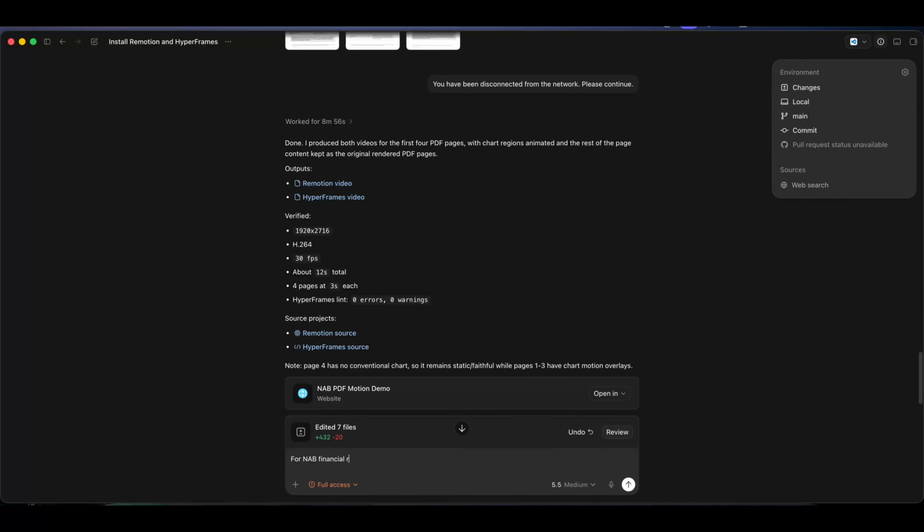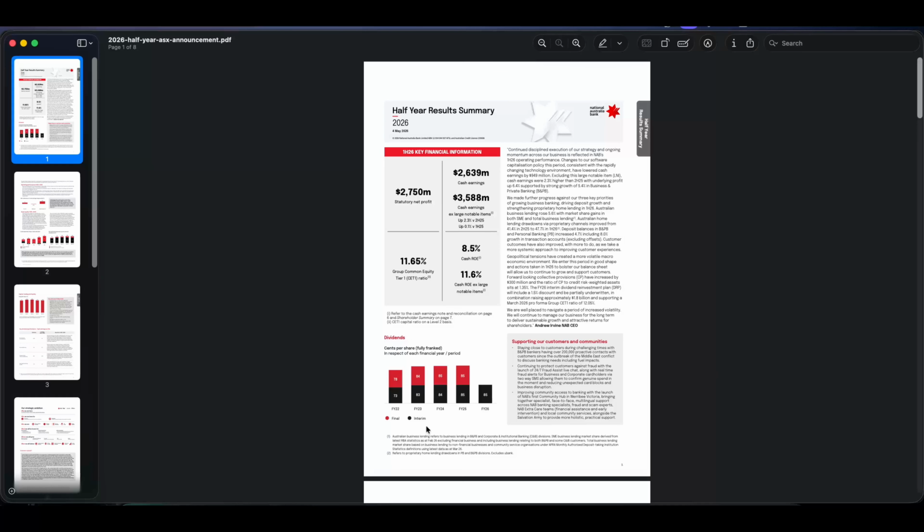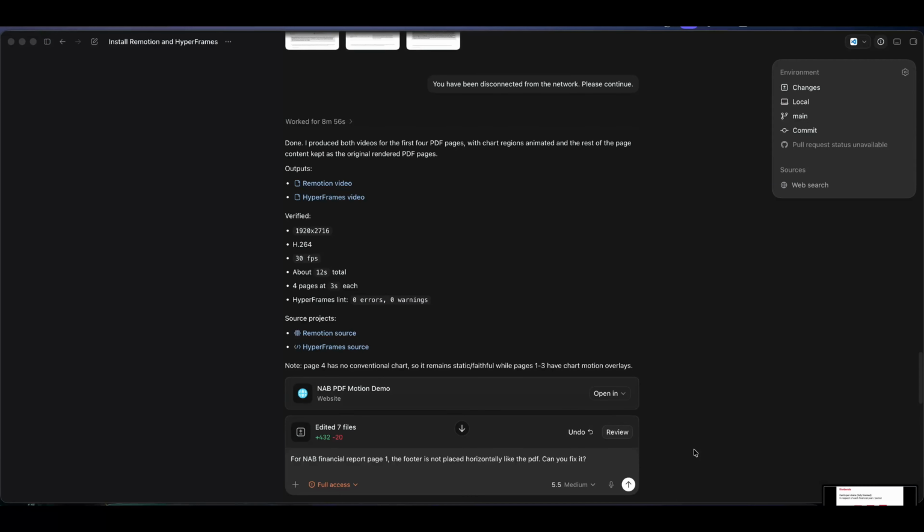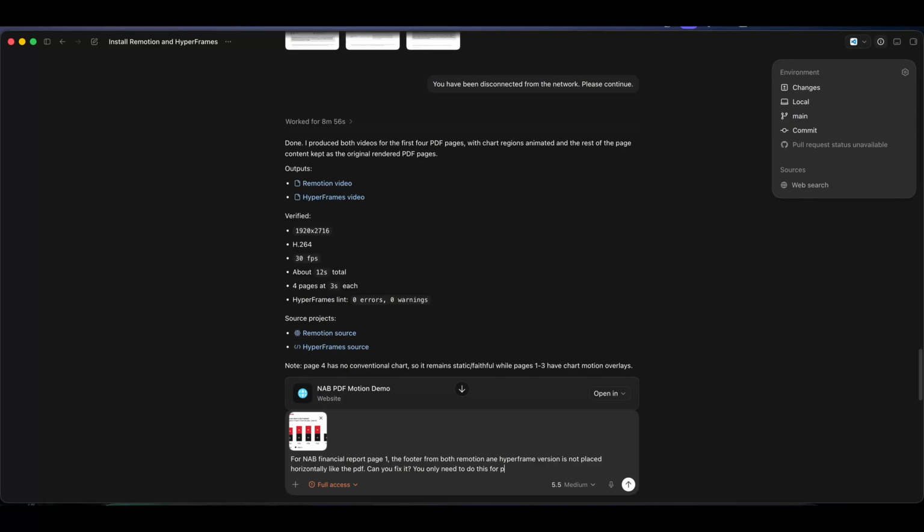Snap financial report, page 1. The footer is not placed horizontally like the PDF. Can you fix it? And let's give a bit of reference. So we'll go to our PDF. We'll take a screenshot, a little screenshot here. Let's call that. So pasting here. Footer from both Remotion and hyperframe versions. Only need to do this for page 1.